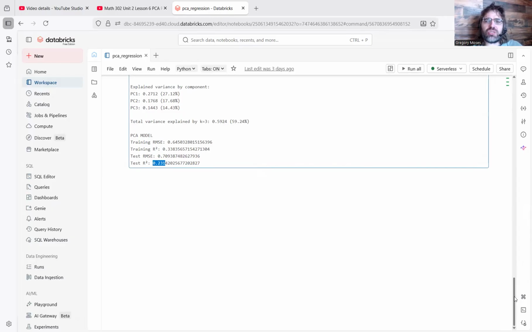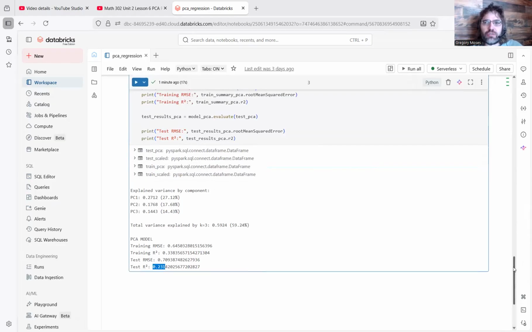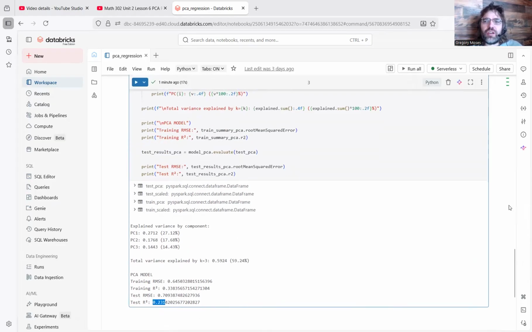even though we've performed major dimensional reduction, right? We've gone from 11 variables to 3 variables, and we can still perform linear regression at about the same level of quality that we did in our earlier video.